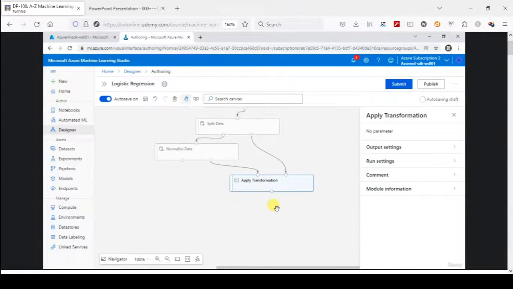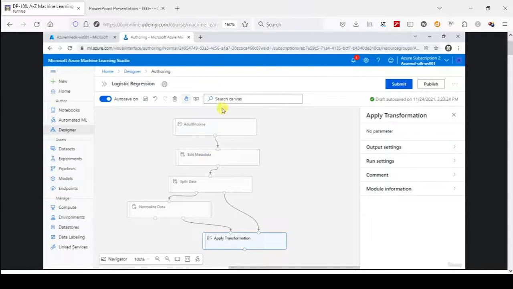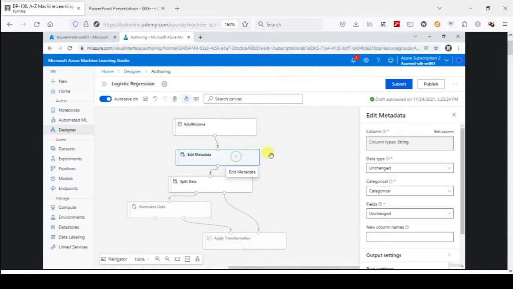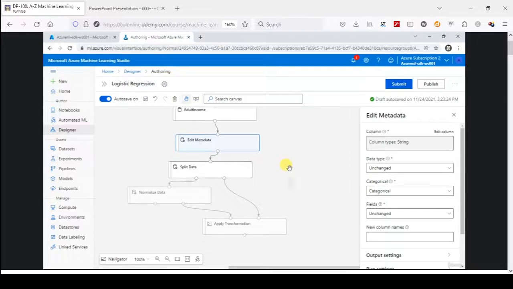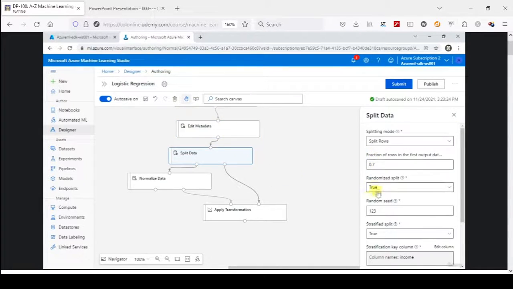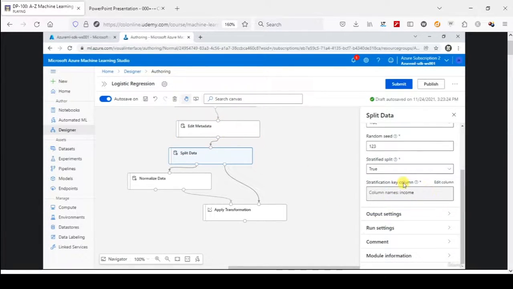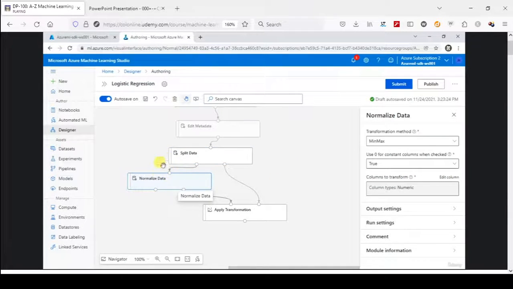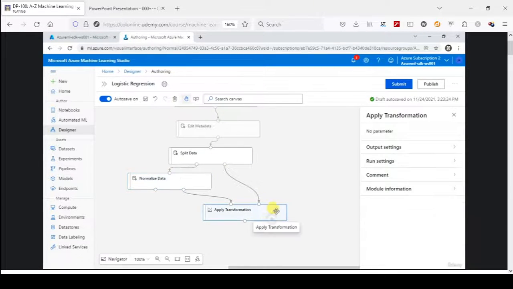So just to summarize it, we first brought the dataset, then edited the string columns to categorical, split the data at 70-30 ratio with a stratified column as income. We then normalized the training data and used that normalization function with predetermined values to transform the test data. And for doing that, we use the apply transformation module. Great. And for now, that completes our data preparation steps.